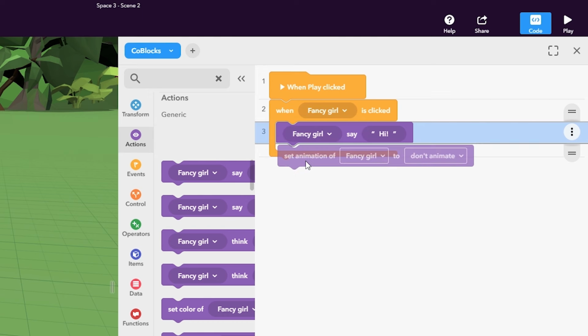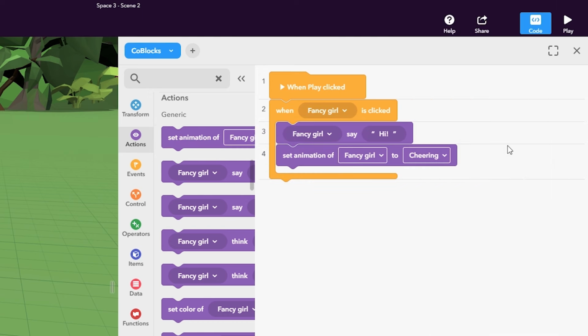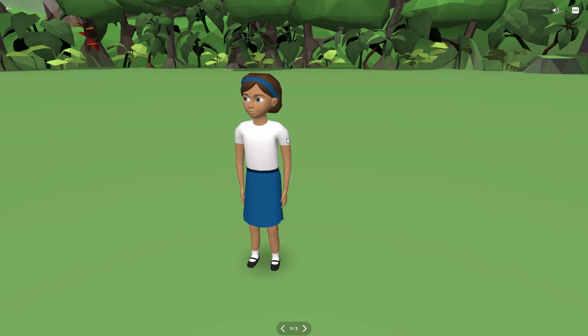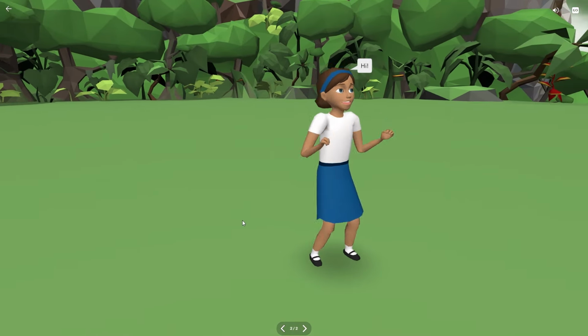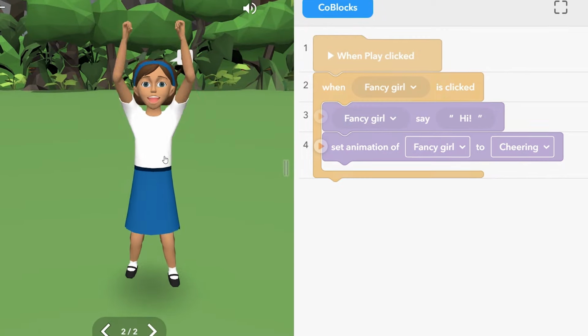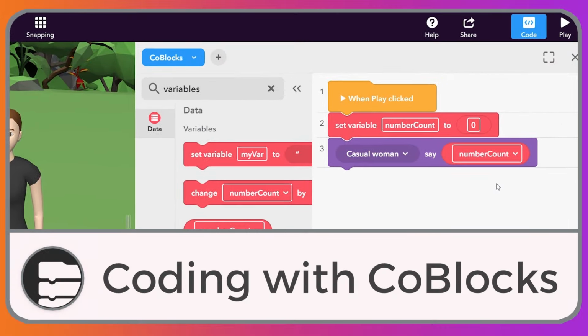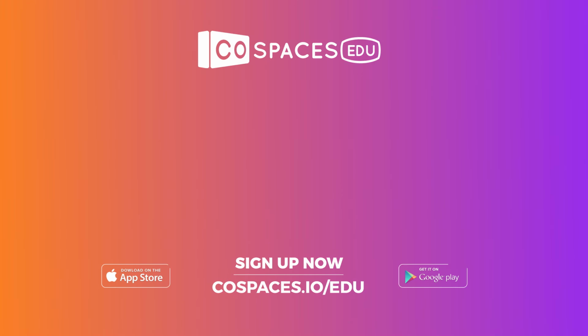Let's change that with the Play Animation block. Click Play, then click your character. See how they'll animate and say something? Well done! You've created your first interactive scene with CoBlocks. Watch our other tutorials to learn more about coding in CoSpaces Edu.